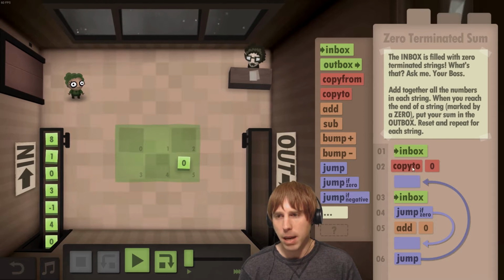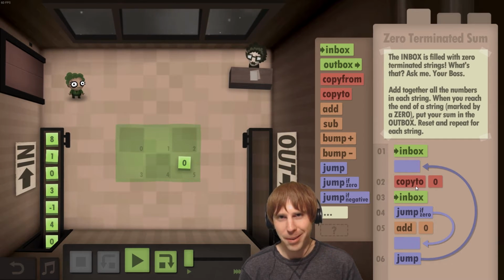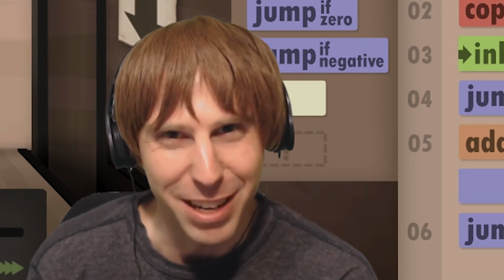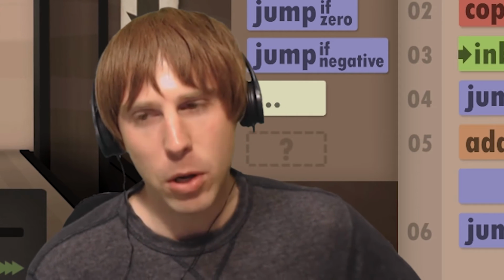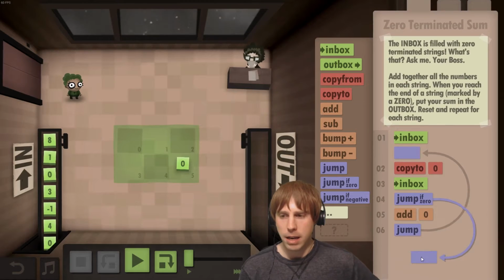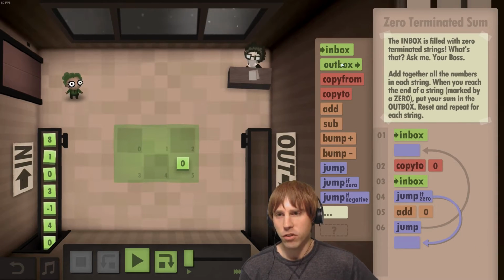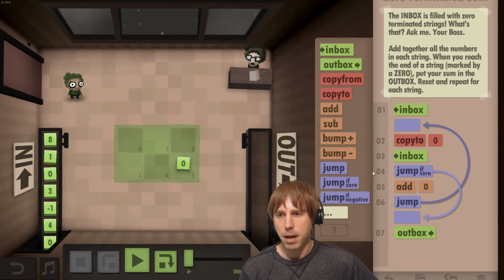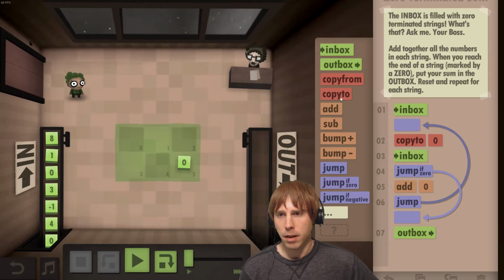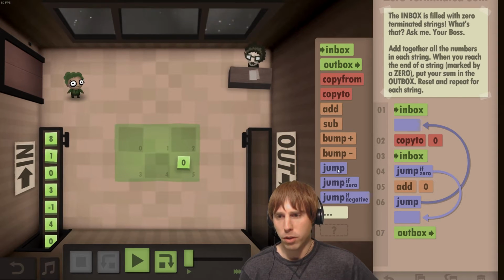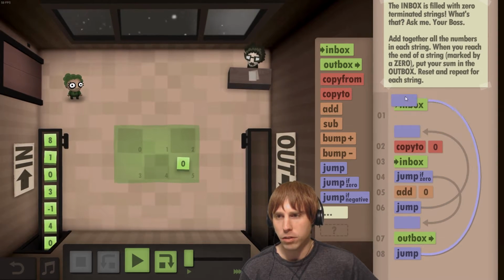Which means I don't need that command. I can just put this down here. Consolidating my code on the fly. I'm a code golfer. Okay, and if this is 0, then we just need to end, we go to the outbox, and then we return back to the beginning of the program with a jump, with a nice little jump like so.